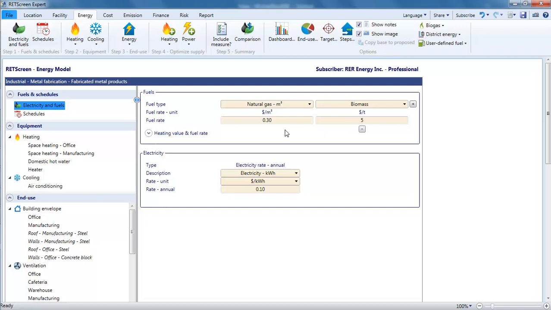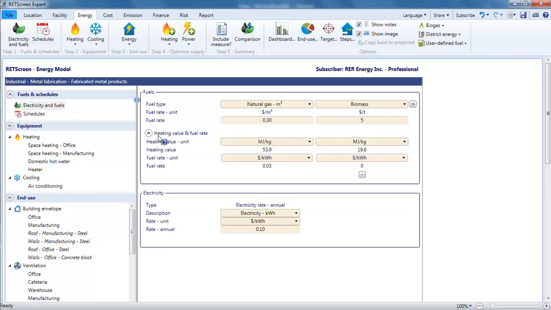Clicking the drop-down arrow beside the heating value and fuel rate provides interesting information that allows for a better comparison of the energy content of fuels and how much fuels cost per unit of energy contained. I see that a kilogram of natural gas contains almost 3 times more energy than a kilogram of biomass, yet, at $30 per dry ton, the cost of biomass is only $5 per megawatt hour, much less than natural gas and electricity in this example.